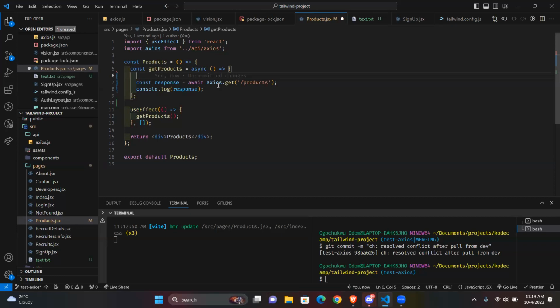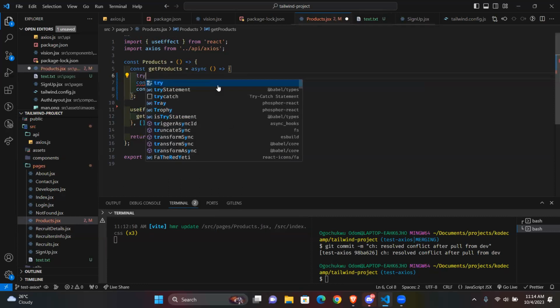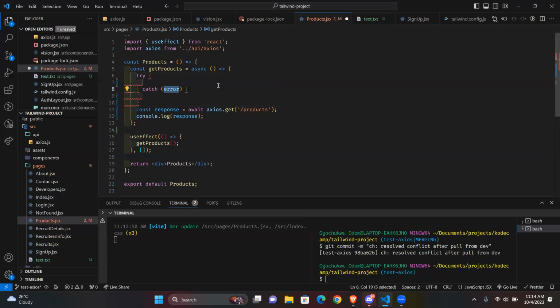But let's say, for instance, you have a very shitty network or something, and you don't do a try and catch to manage this, then there is actually going to be a problem. So to manage errors, we do what we call try and catch.